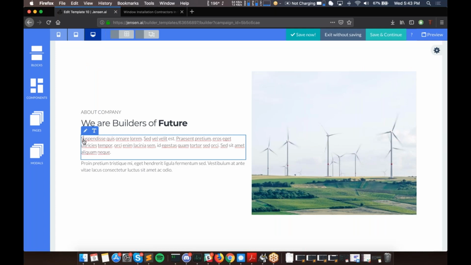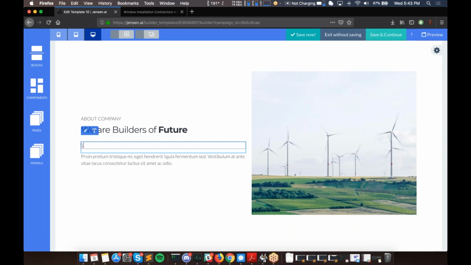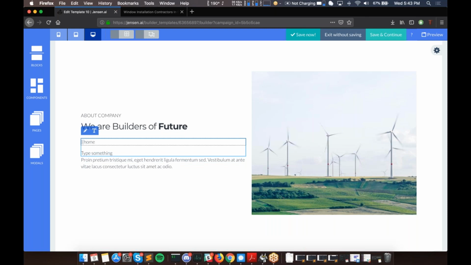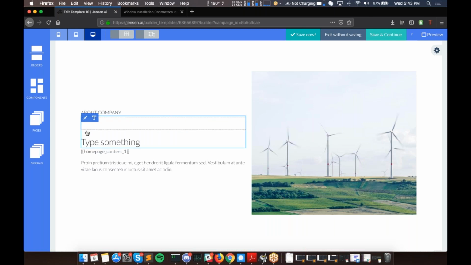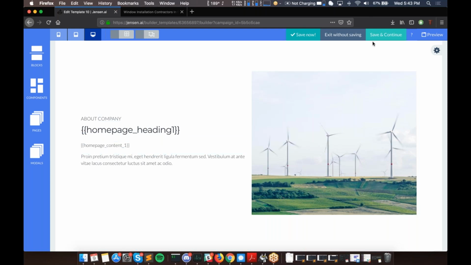I'm going to do the method of selecting the text first after last, and let's say home page content 1, and we'll put that there, and let's maybe say this is going to be home page heading 1. And now what's going to happen is when we click save and continue, the system is going to parse these tokens, and anytime you use this template as you deploy a site, you're going to have an option to put in the text that you'd like to fill here.